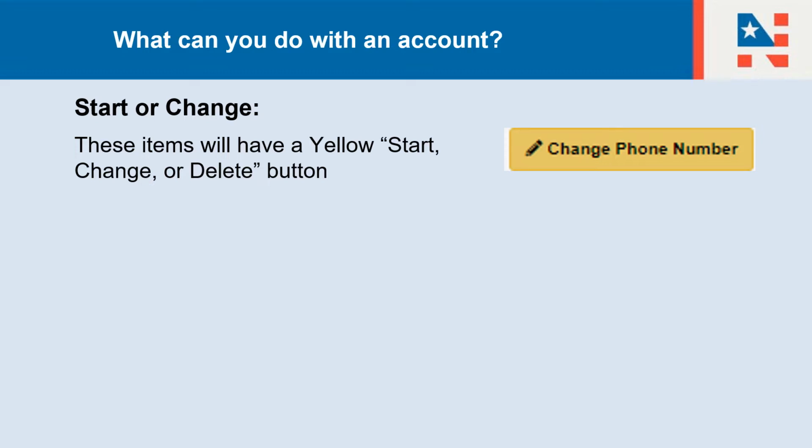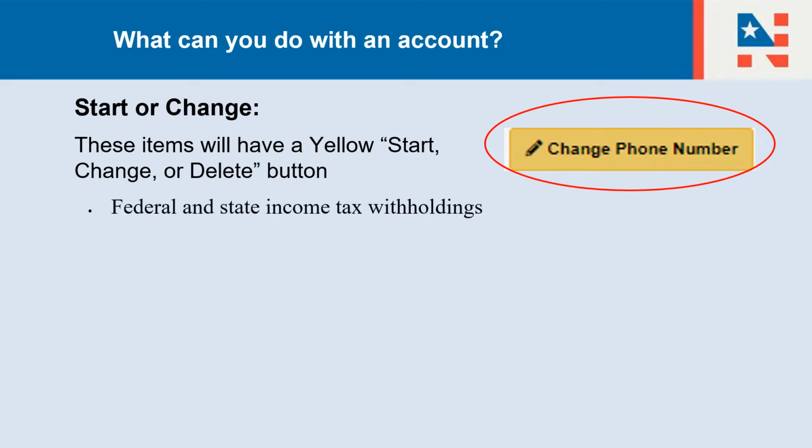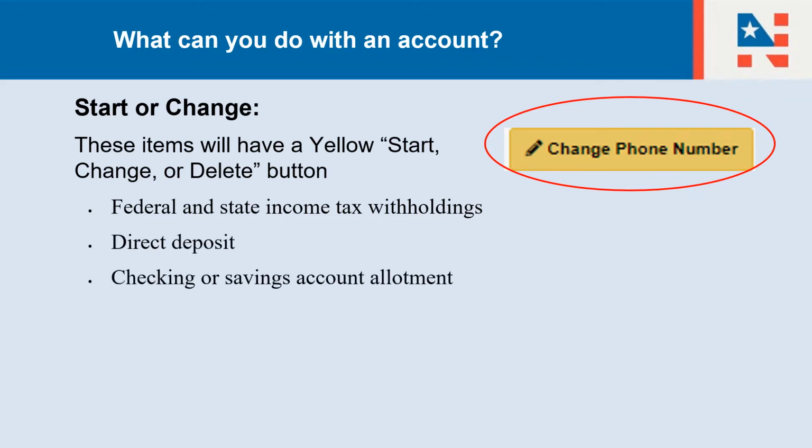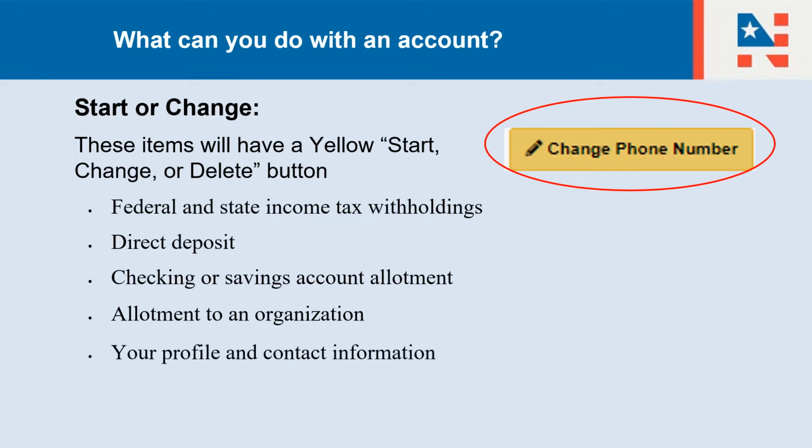What can you do with an account? You can start or change a number of items. These things will have a yellow start, change, or delete button. You can start and change federal or state income tax withholdings, direct deposits, checking and savings account allotment, allotment to an organization, your profile and contact information, your mailing address.